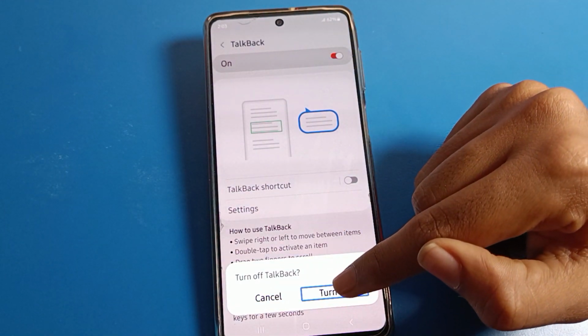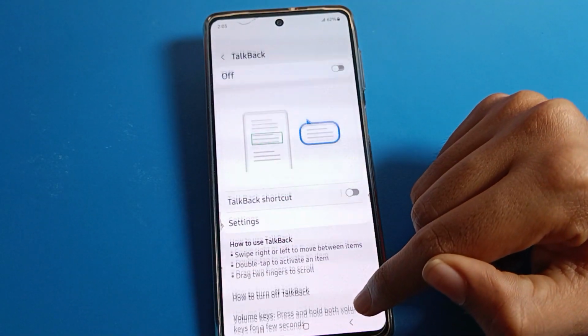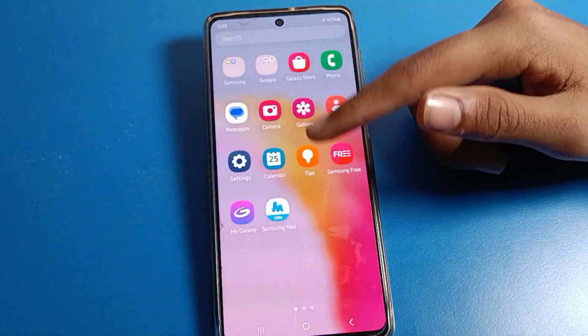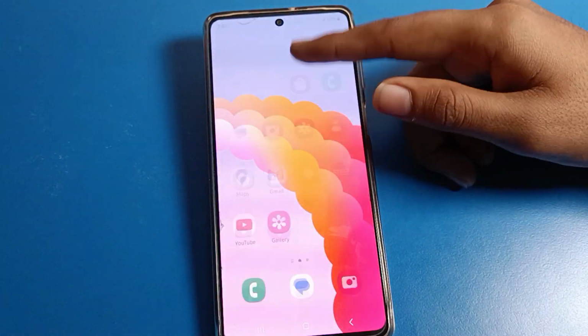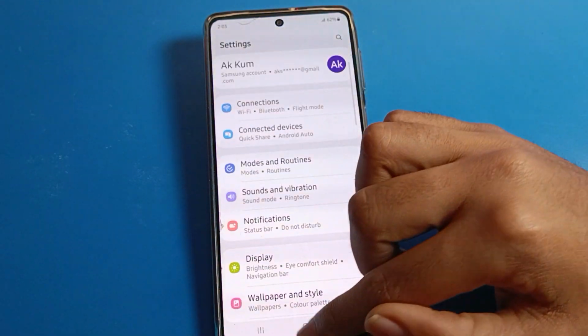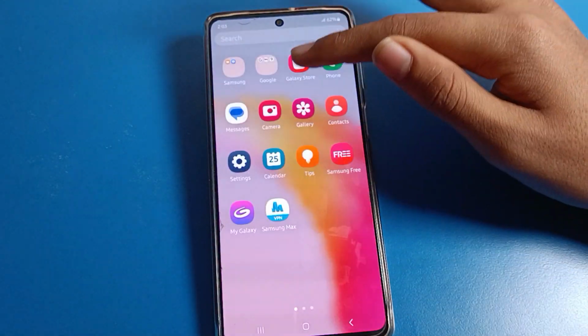Friends, if you want to turn off TalkBack, you can turn it off from here. Your TalkBack will be off, and now you can use your Samsung phone without any TalkBack. Friends you can see we can use our phone, we can open any setting without double tap. So like that, friends, we can turn on and use TalkBack on a Samsung phone device.